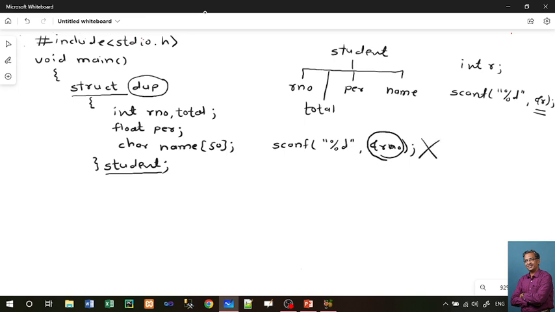No doubt we have declared this as a variable, but this roll number is now considered as an element present within our structure variable student. So if you try to read this, scanf %d roll number, this will generate an error. So what we have to do is we have to use scanf %d &student.rollnumber, like this.